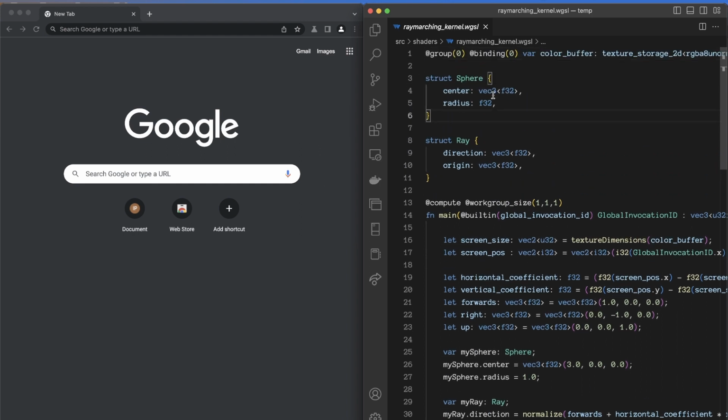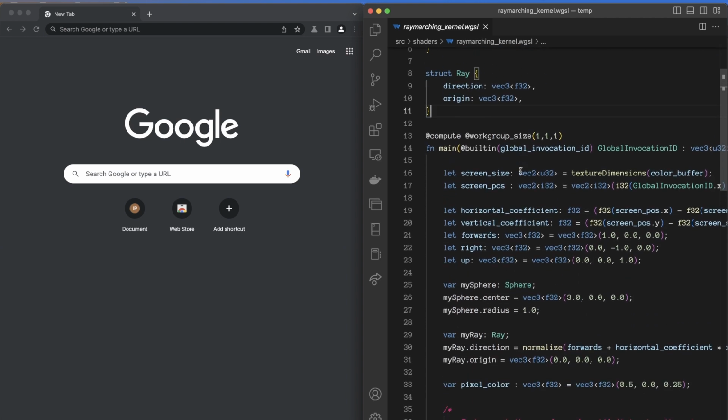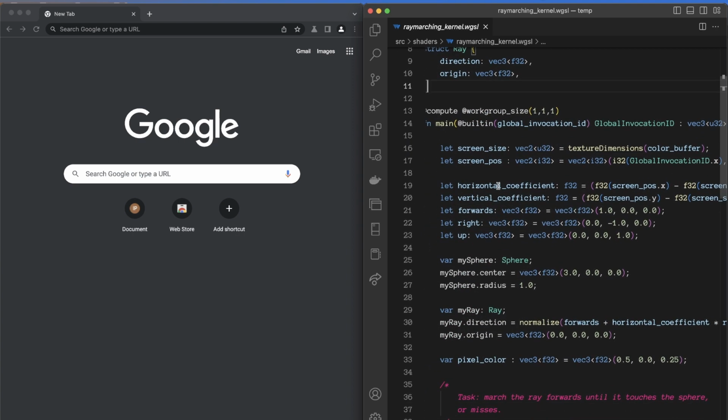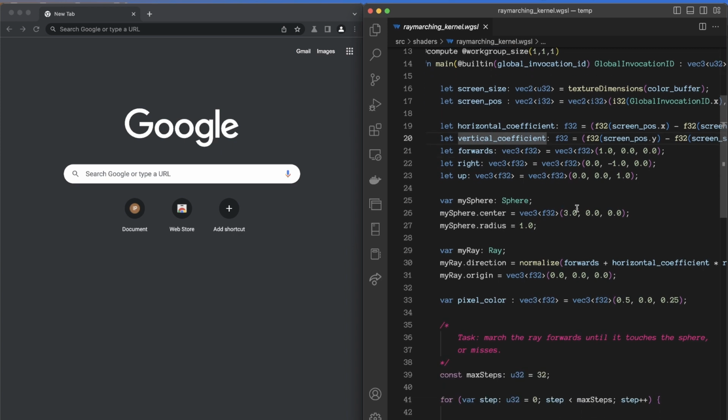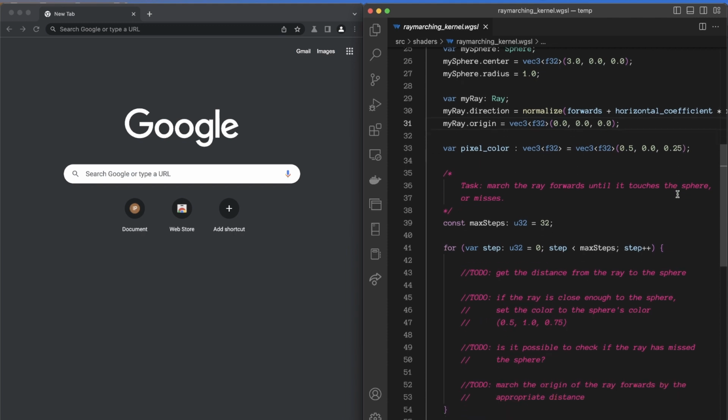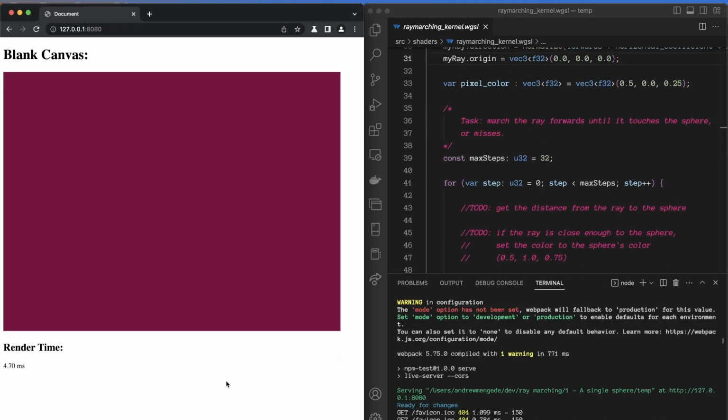Let's say we have some sort of description of a sphere object and some sort of description of a ray object. At the start of this code, we get our position on the screen, and we use that in order to, firstly, determine how far left or right, how far up or down on the screen we are, and then create a ray and orient it. Anyway, all of this I've gone through before. Now, at the moment we have a pixel color, which is just this color here. And if I run this, we'll see that right now everything is purple, as it should be. Excellent. So now the challenge is, let's implement the ray marching.